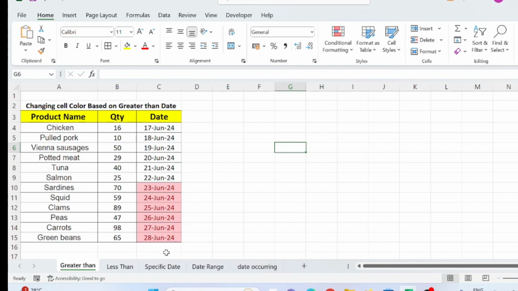Like this, we have the days that have been highlighted from 23rd of June to 28th of June on my product table.